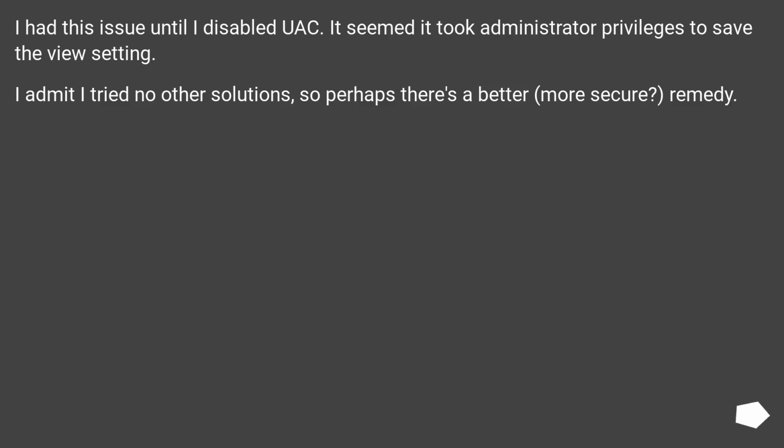I had this issue until I disabled UAC. It seemed it took administrator privileges to save the view setting. I admit I tried no other solutions, so perhaps there's a better, more secure remedy.